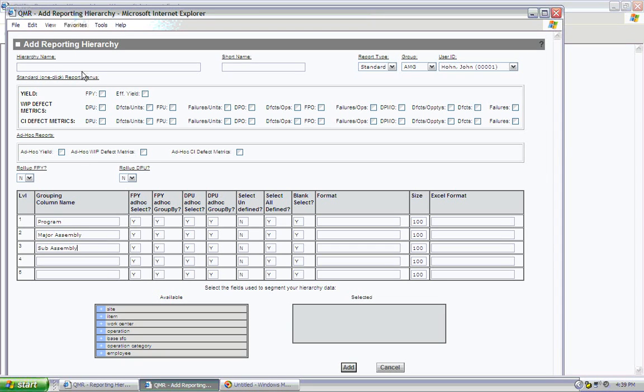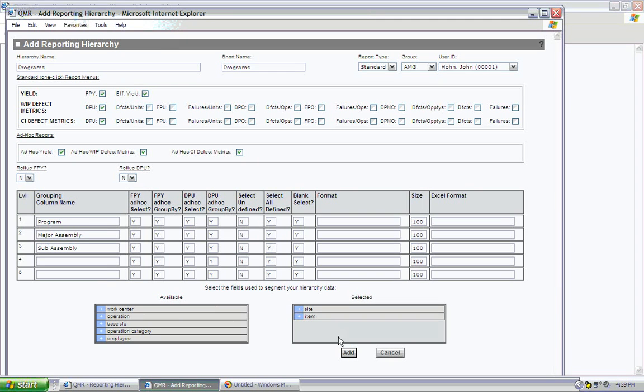We'll name the new reporting hierarchy Programs. We'll make it a standard hierarchy available to all QMR users. We'll choose which report metrics and which ad hoc metrics we want to see for it. Finally, we'll tell QMR which VM fields it will use to describe the data that goes into the nodes of the hierarchy. In this case, our programs, major assemblies, and sub-assemblies will be defined by their item numbers and the sites where they're built.